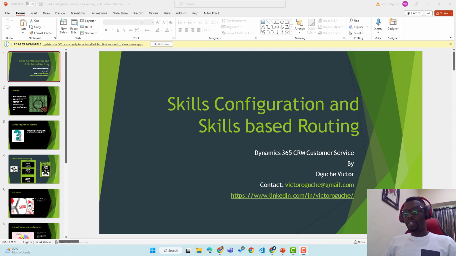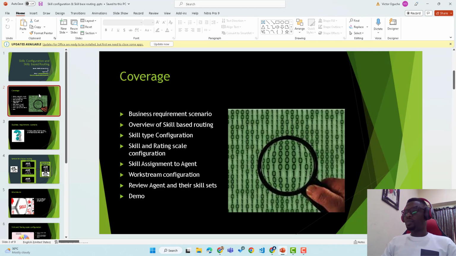That's what skill-based routing helps you do in Dynamics CRM, and it's a super tool to help you reduce the turnaround time of moving cases from one agent to another, based on their skill sets or how good they are in those specific areas. Let me just walk us through what we'll be covering.